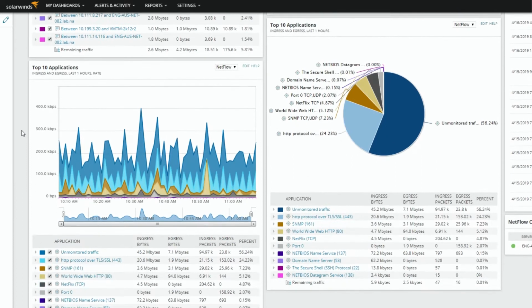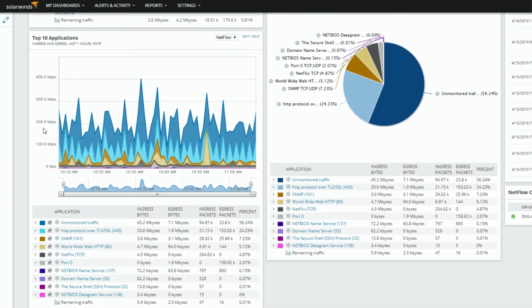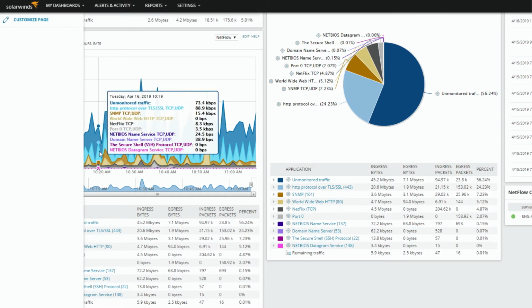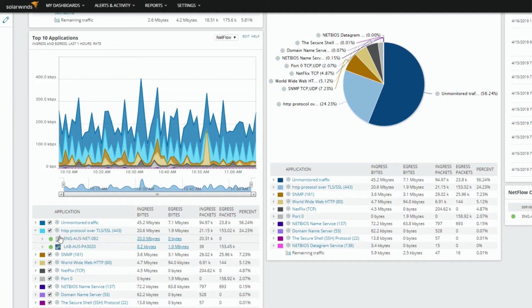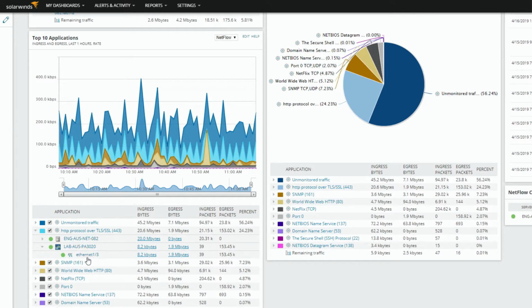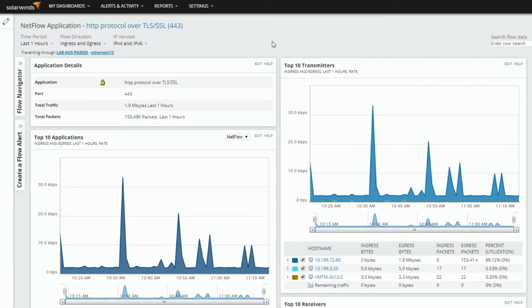So our application data down here may be in our top 10 applications. We may be able to see volumes in our top 10 applications here. Let's take TLS, SSL, port 443 web traffic as an example. Okay. Let's see where this particular volume of traffic is visible. It's visible on our own local NetFlow interface. It's also visible on our Palo Alto box on this interface. So let's drill into that and take a look.